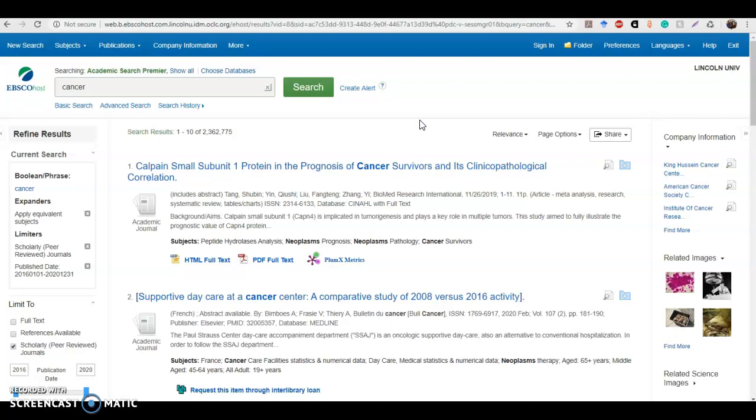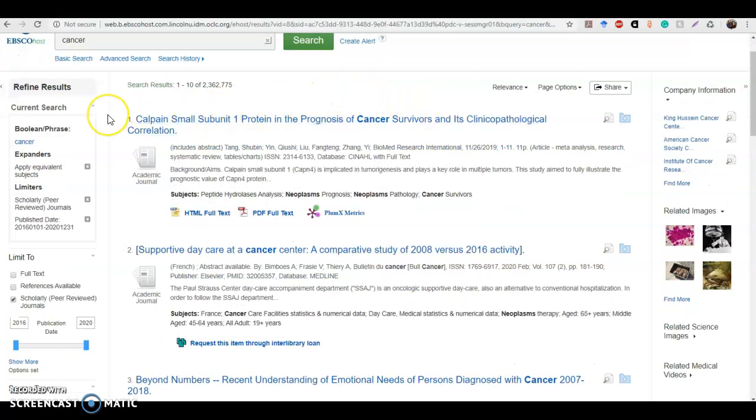So I do want to show you a little bit of a difference between some of the articles that we have available before I narrow things down even further. So you can see from the first article and the second article that the first one has HTML full text and PDF full text available, and the second one says request this item through interlibrary loan. So what that means is that we don't have the full text of this article available, and you will have to submit a request to a librarian, usually me because I'm the interlibrary loan librarian, to get this article from another library or another source.